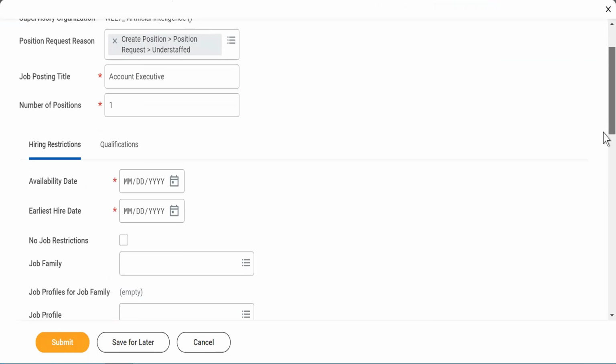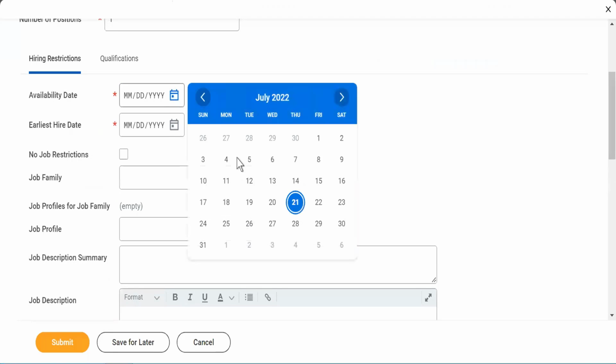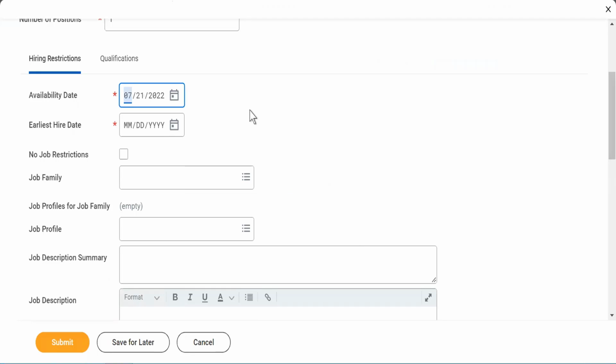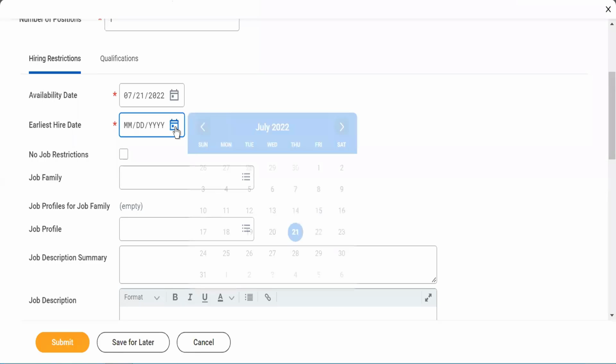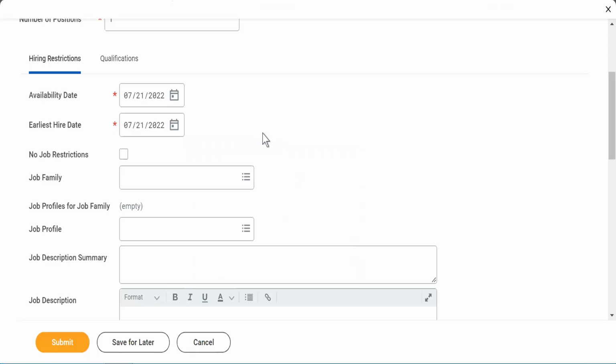And then I'll scroll it down. Then you see it says availability date. So when is this position going to be available? I'll say 21st. And it says earliest hire date, which means when do you want to start the hiring? You want to start it from today, you can. If you want to do it in a future date, you can put the future date also. There is no problem. But I'll show you that if I have it in today's date, where it will go.